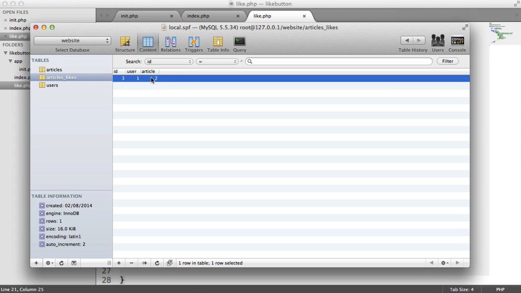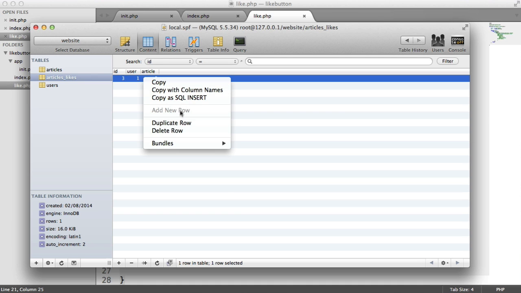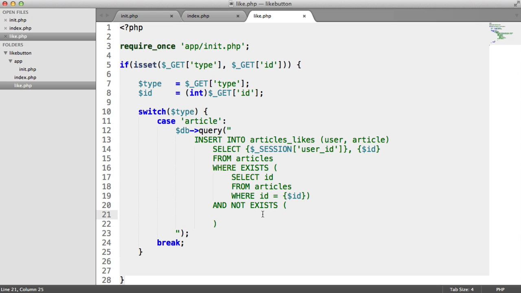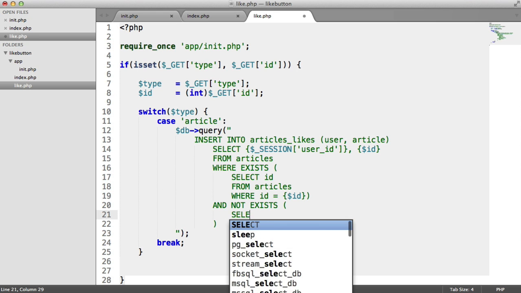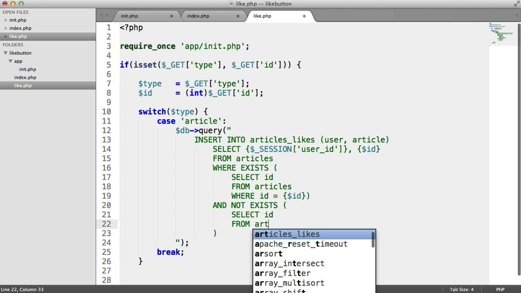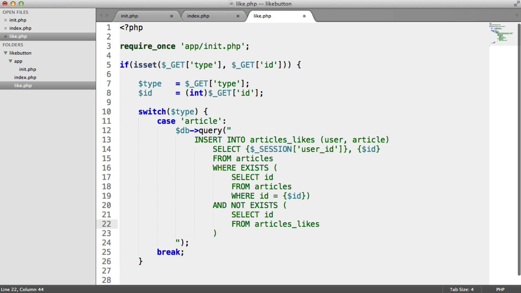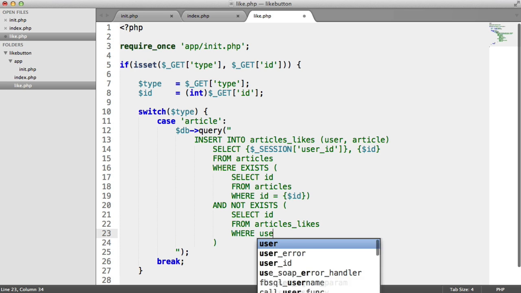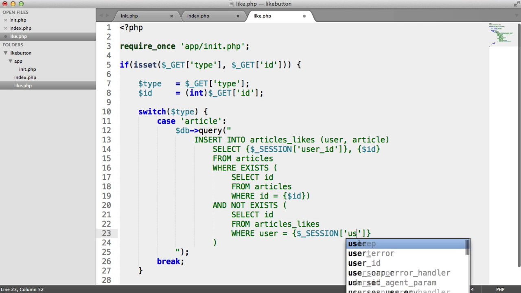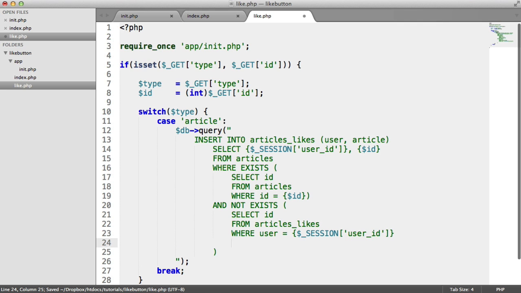If user 1 and article 2 is being submitted for a second time, it does exist in this table. So we don't want to allow it to be inserted again, because then a user can like more than one thing more than once. So we do another subquery. We say select ID from articles_likes, which is the table we're inserting into, where user equals $_SESSION user ID, and article equals ID. And let's just bring this up.